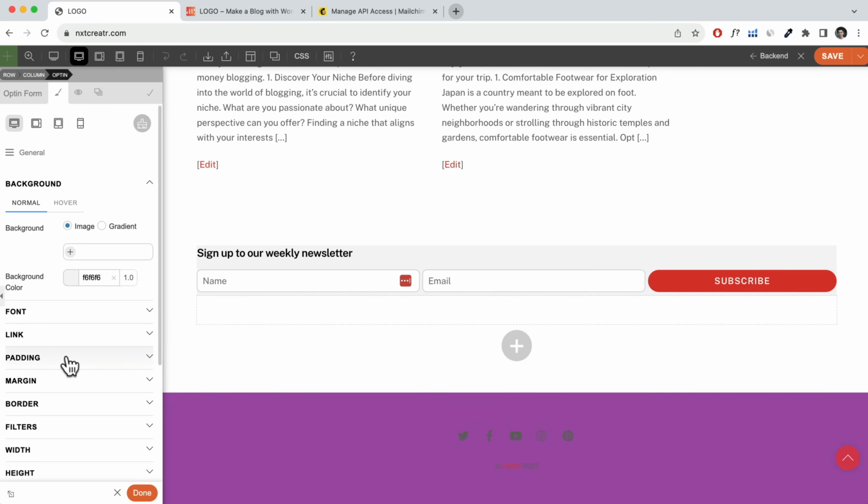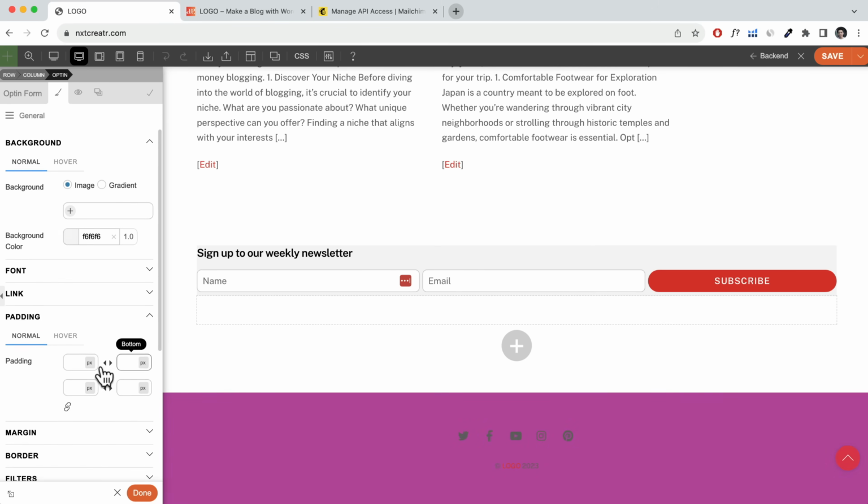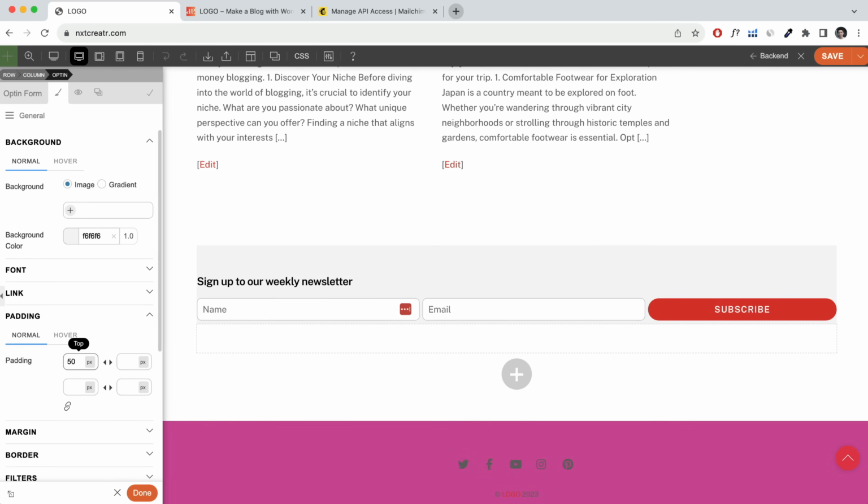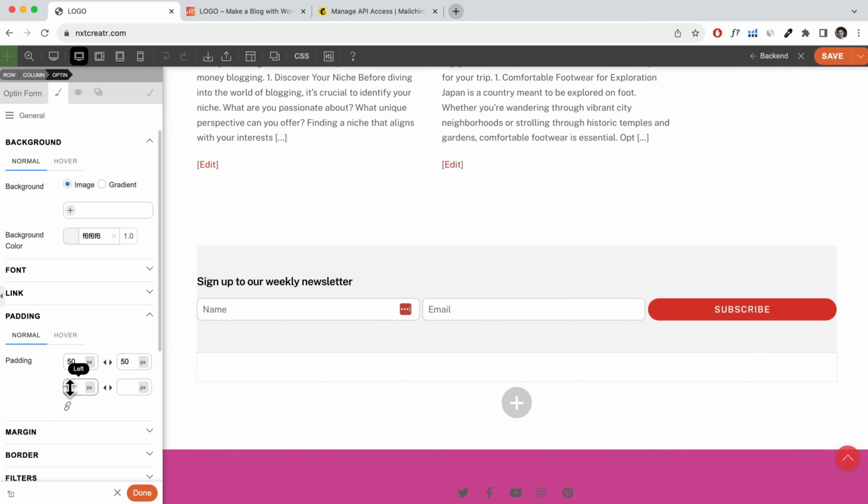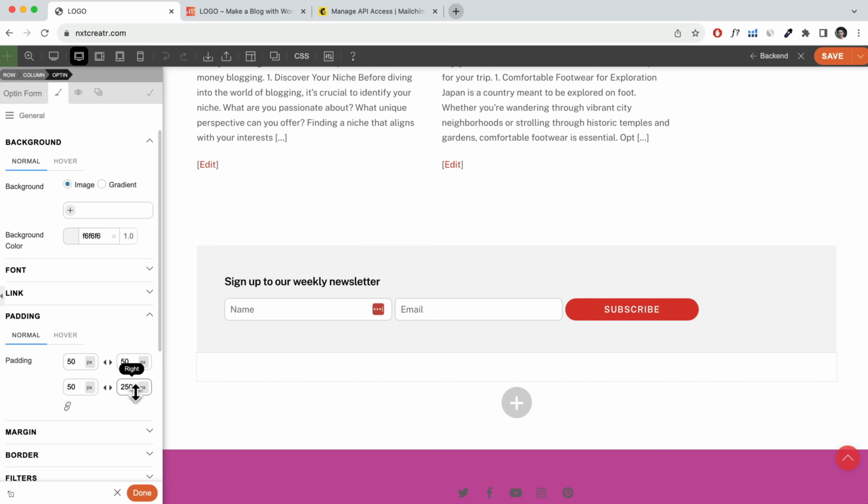And then I'm going to add some padding. Click on padding, and we're going to add some padding to the top. Let's just try 50 and see how that looks. 50 to the bottom too. And maybe the left-hand side and right-hand side, we could do 50. Oops, 50, something like that. Maybe let's just try 60 for the sides.